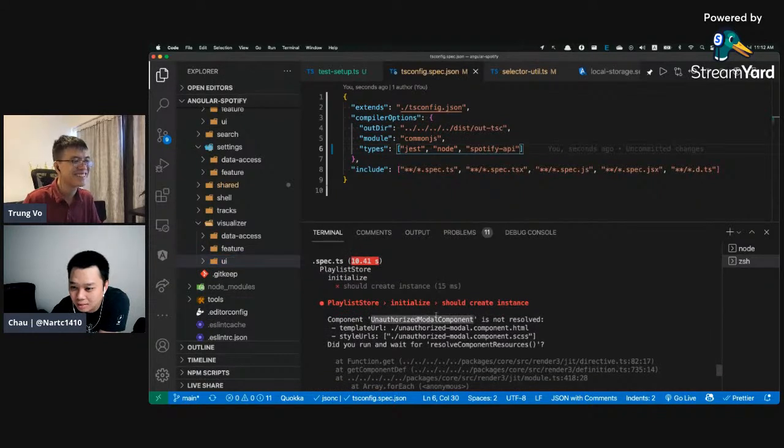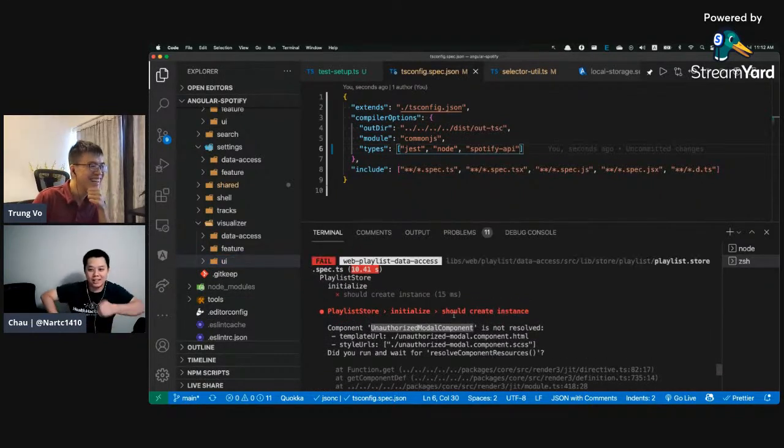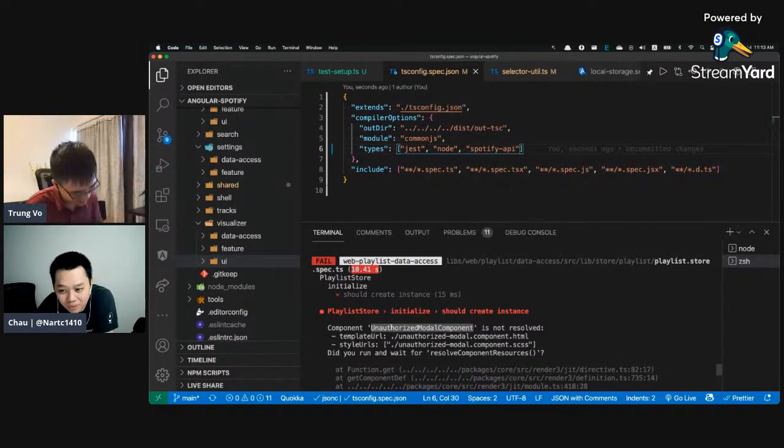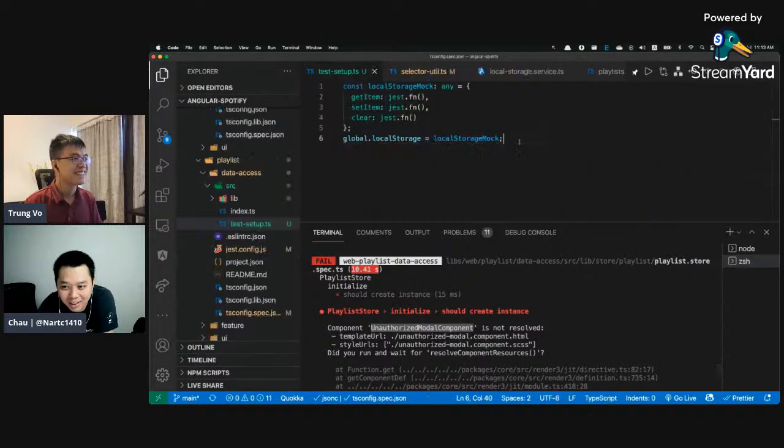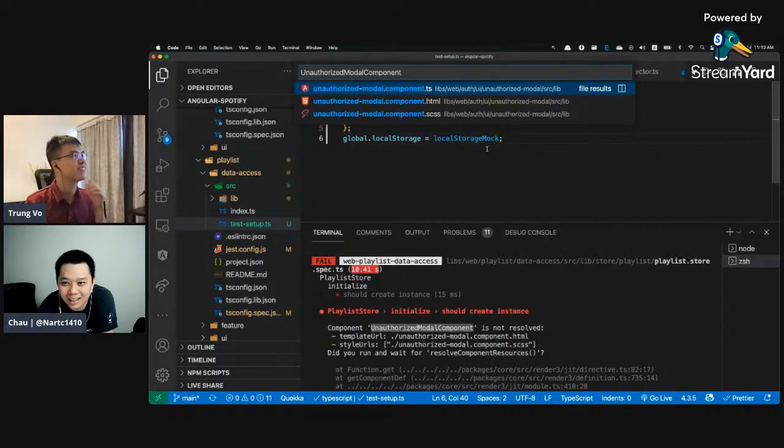What the hell is that? Unauthorized. No chance. Oh, is that why it's vulnerable? Nice. Now it's actually the test error. Oh yeah? Right. So it's saying should create instance is false because the unauthorized model component is not resolved. Okay. Interesting. I think maybe it's not the word.